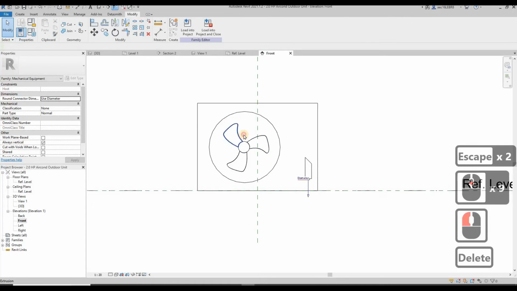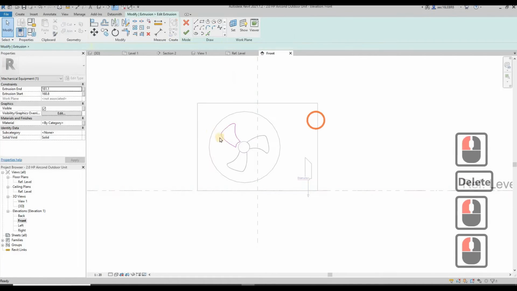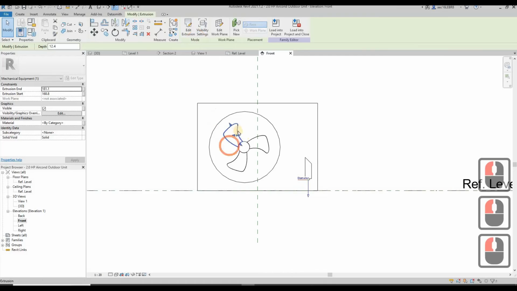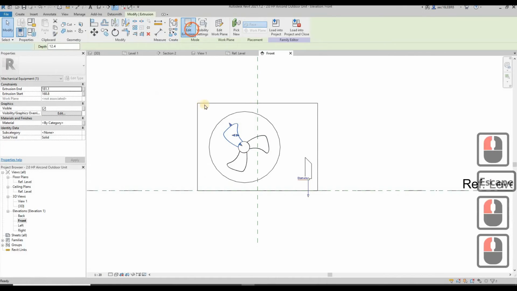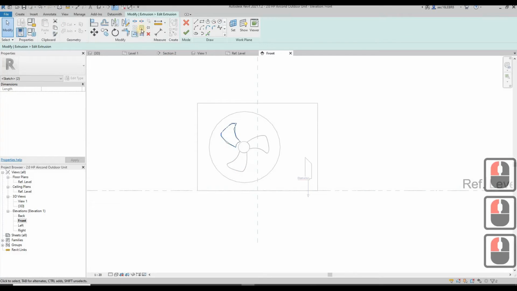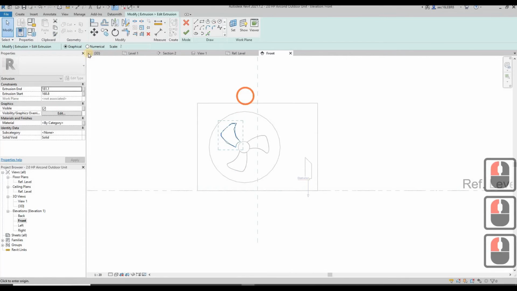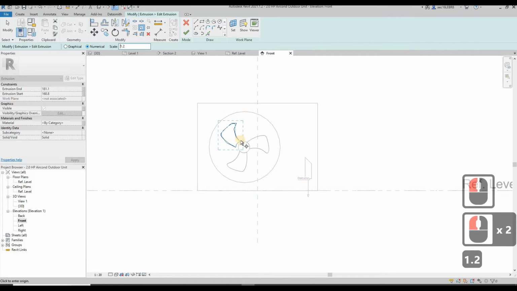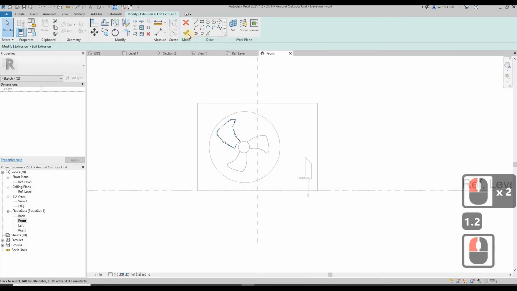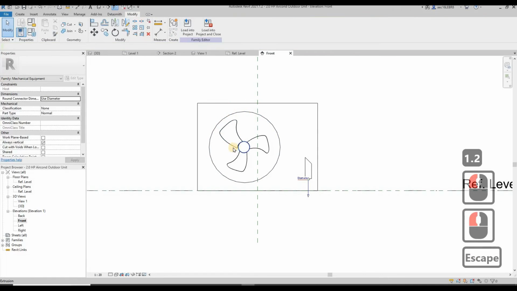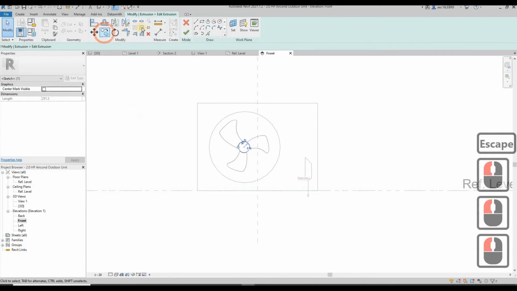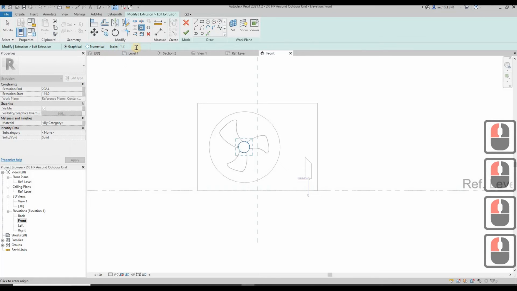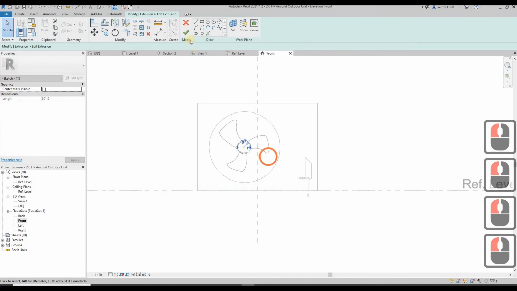If you want to change the size of fan, just repeat the same steps just now. If you want to remain it, it's up to you. If you want to scale it, then you can edit extrusion. Then you can scale it to numerical, like 1.2. Then you can scale it like this. Finish. Okay, like this.